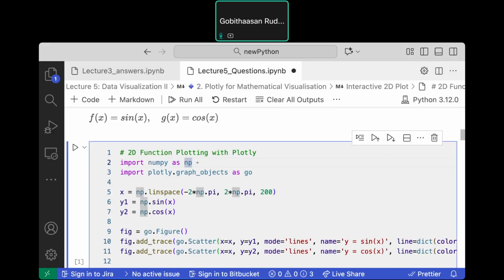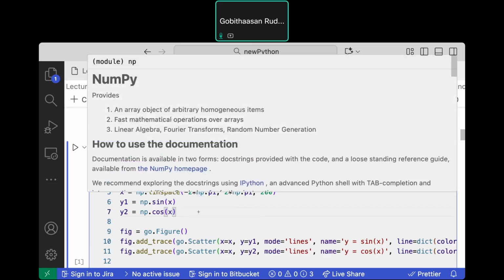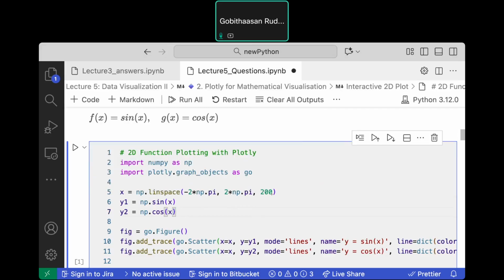First we need NumPy. We are going to use NumPy to create the X values, using np.linspace. Linspace is just a linear space, from -2π to 2π with 200 points. And then we created the Y values: Y1, which represents F, is sin X, which is F(x) here. And then Y2 is G(x) actually.